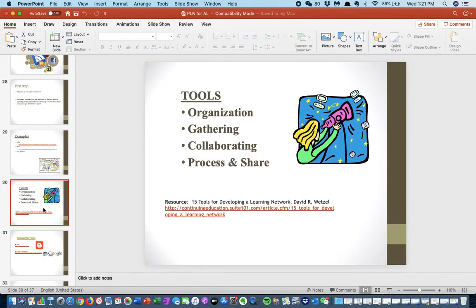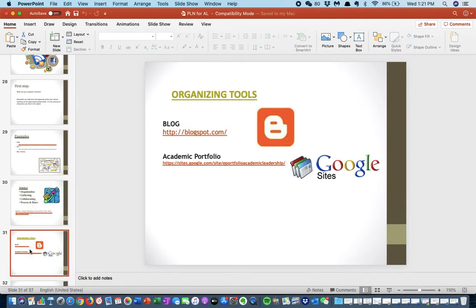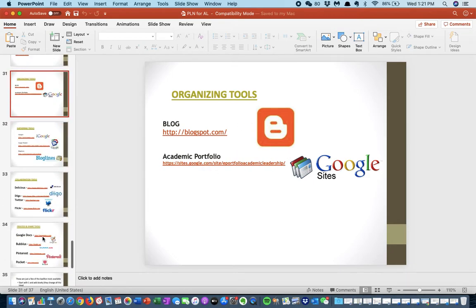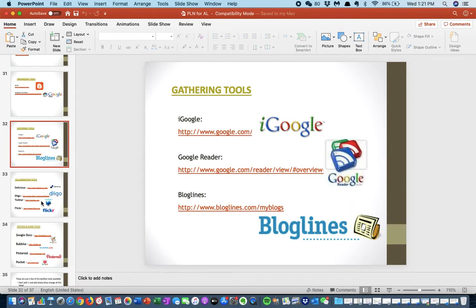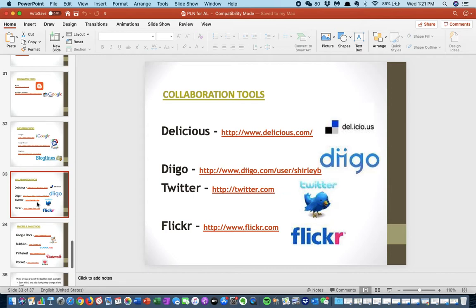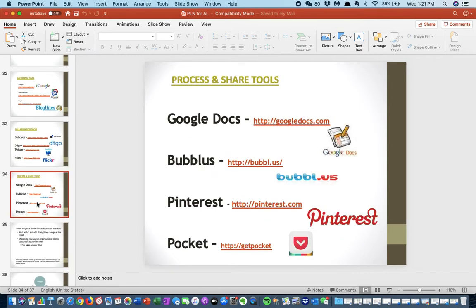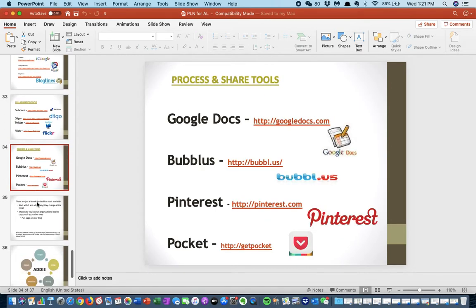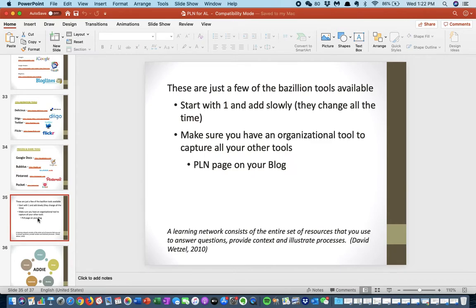And then what do you need? You need tools for organization, gathering, collaborating, processing, and sharing. And so we went through what were some of the better tools at that time. This was their template for their academic portfolio, which we decided to go with Google Sites and Blogger, and they blogged. And then here we went, gathering tools at the time, collaboration tools at the time, process and sharing tools at the time. A lot of these are still current, right?